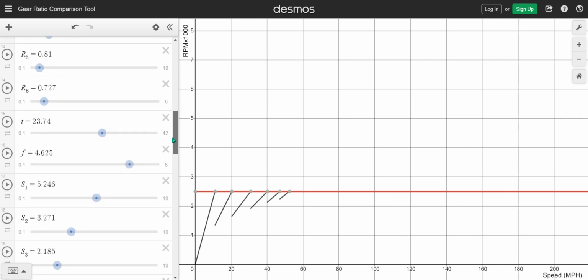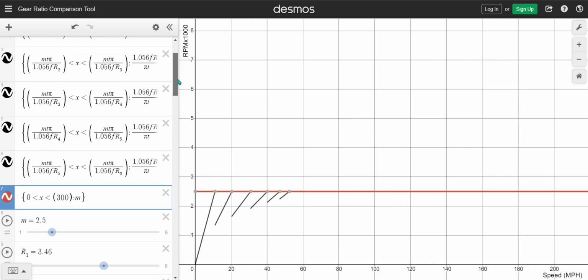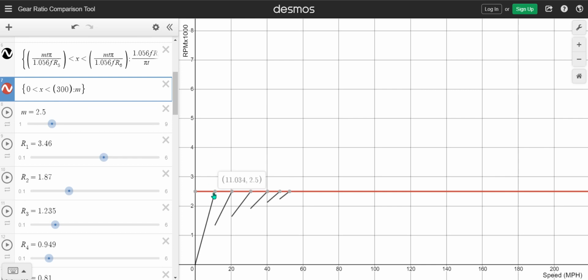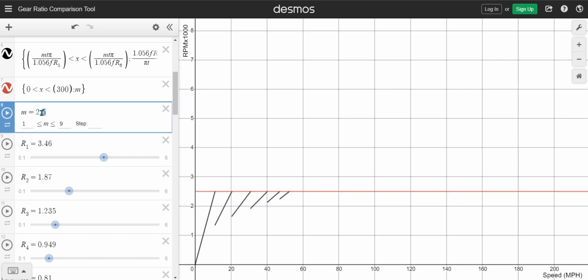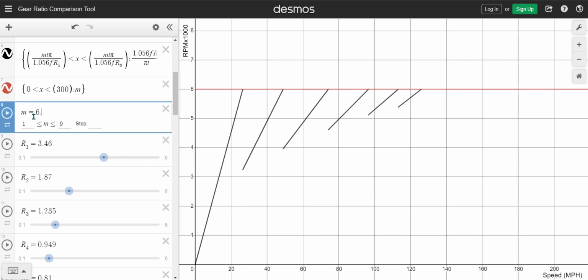Alright. So this only works for miles per hour and RPM times 1000, but if you're trying to convert to kilometers an hour, just multiply miles per hour times 1.609. Yeah, this is a graphical representation.